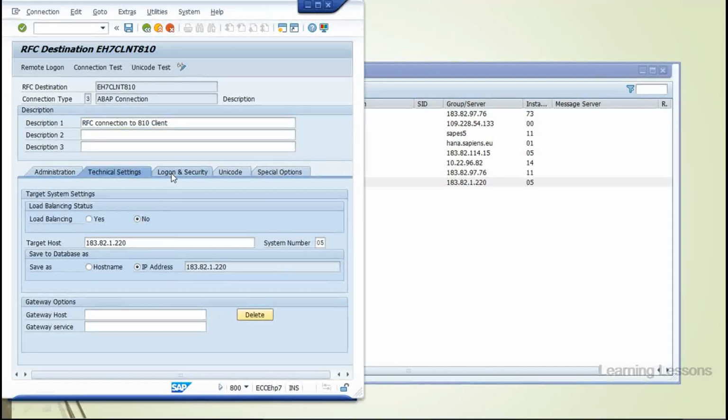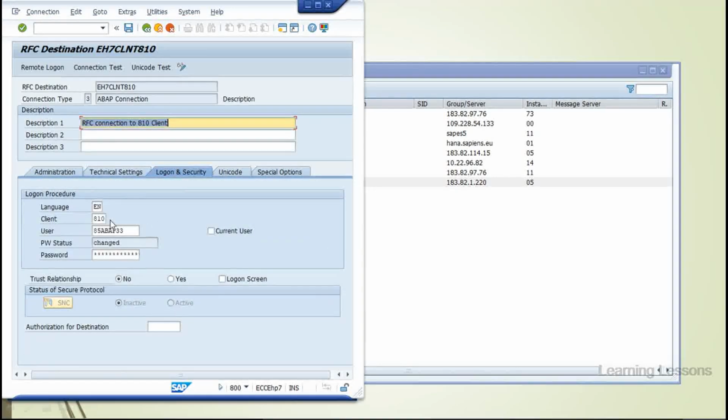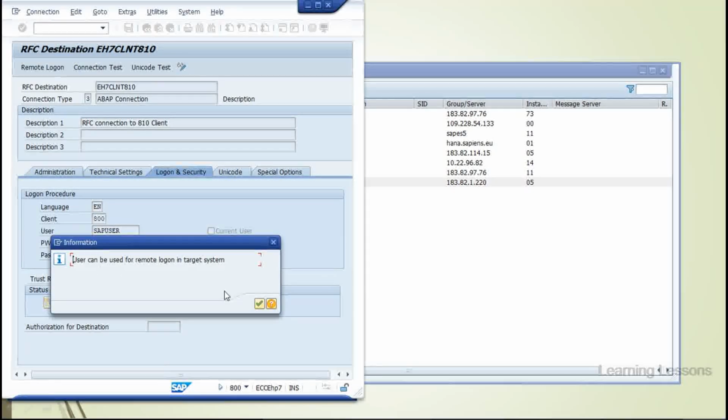Okay, updated. Now I'm going to the security login. We have to configure the user ID. The user ID will change; I'll log in with a different user. I want to log in to client 800. The user is SAP user, and I'm entering the password. I just click on save. That is okay, just an information message.